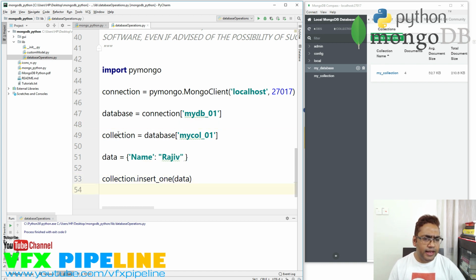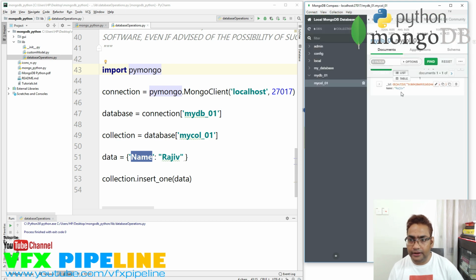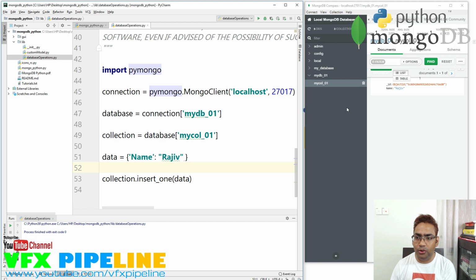So now inside collection, we should have this data, right? Let's just run. Okay, let's just refresh. Perfect. Now we are seeing my DB01 appear inside MongoDB server, and if you open that, you see my collection 01 is also there, and if you click there, you will see name Rajiv. The data is successfully added, no issue. Perfect. So as you see, it is very easy to communicate with the MongoDB data.